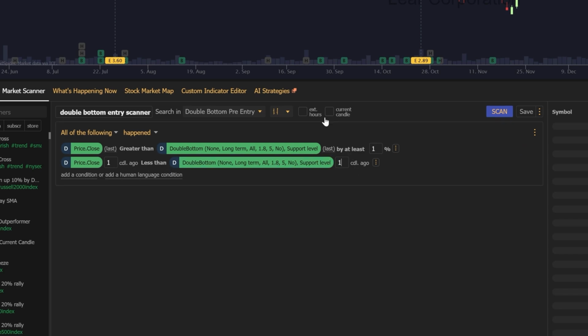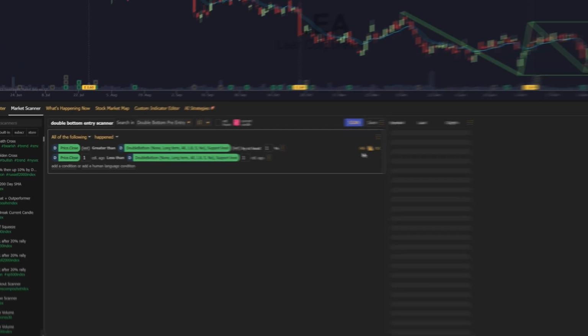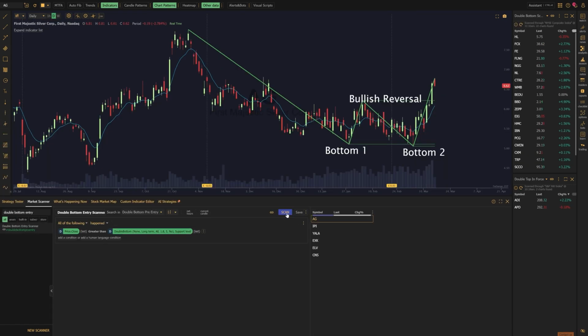Finally, just check the current candle box so that the scanner can detect breakouts before a daily close and click save. Now, when one of the double bottom setups from our watchlist crosses over the support line, the scanner will pick it up. You can choose to just manually run the scanner each day, or you can even set it to email you the results on a set schedule.